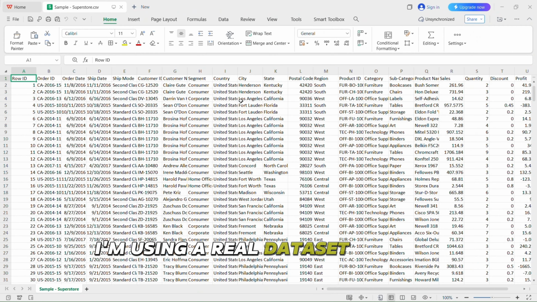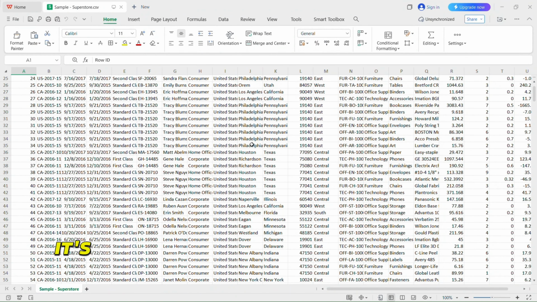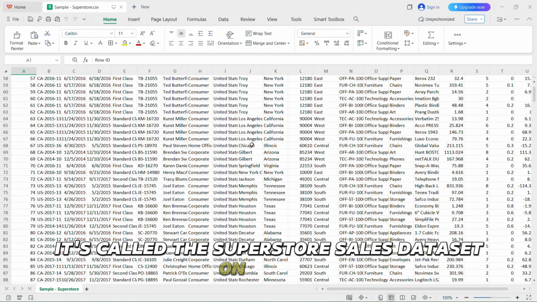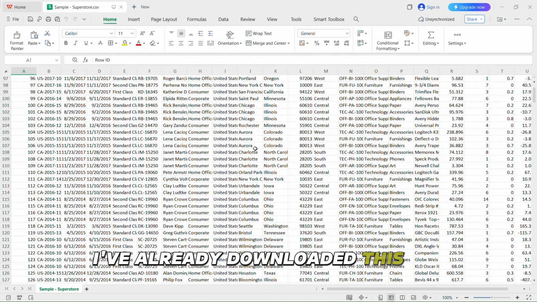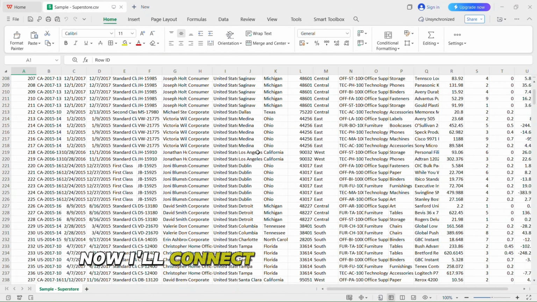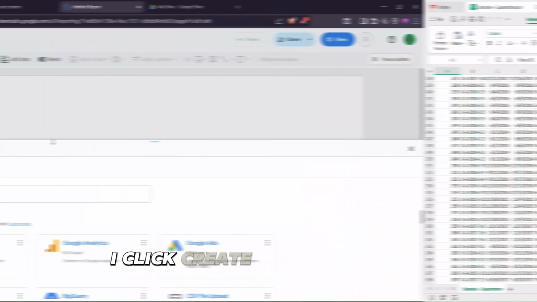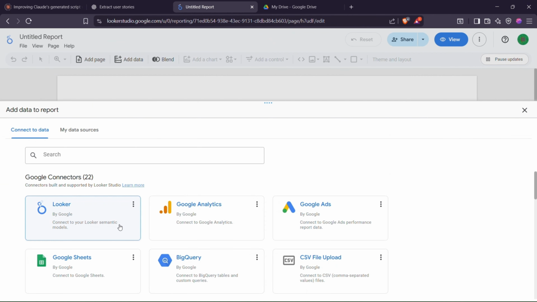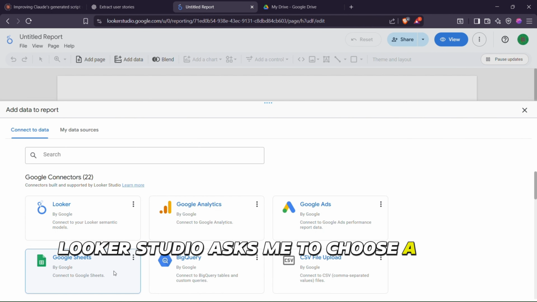For this demonstration, I'm using a real dataset you can download yourself. It's called the Superstore Sales Dataset on Kaggle. I've already downloaded this CSV and uploaded it to my Google Drive. Now, I'll connect Looker Studio to it. I click Create and then Report. Looker Studio asks me to choose a data source.